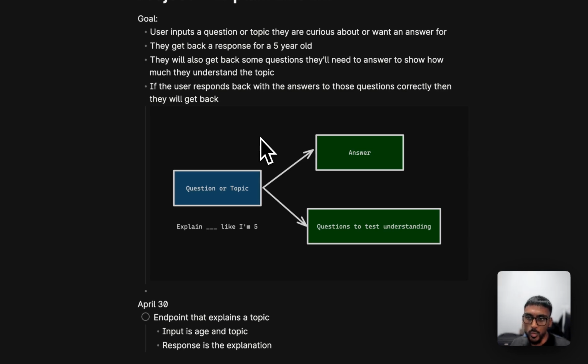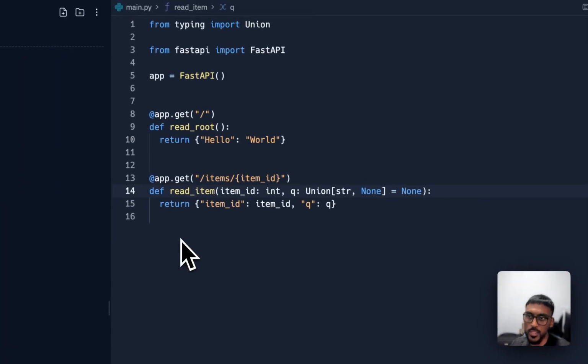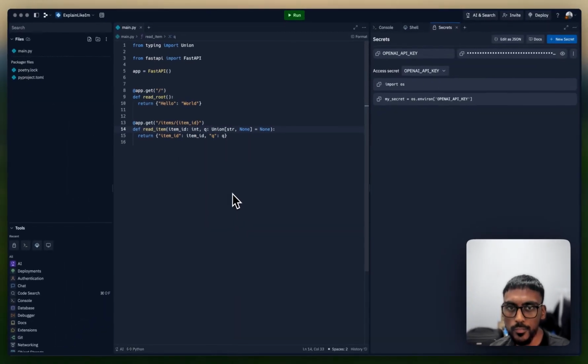So in today's video, we're going to build out a simple backend API for this, maybe one endpoint, I think. That's it. So yeah, let's get started. I'm going to be using Replit. I've used their FastAPI template here. So here's the FastAPI backend. I've already downloaded some dependencies and included my OpenAI API keys in the environment.